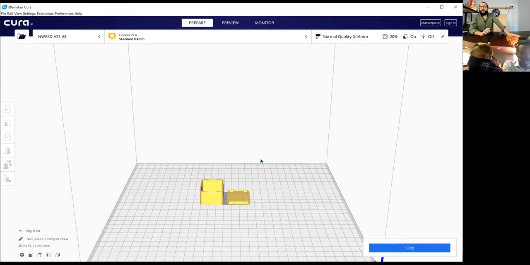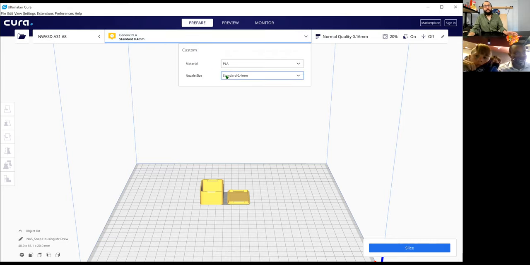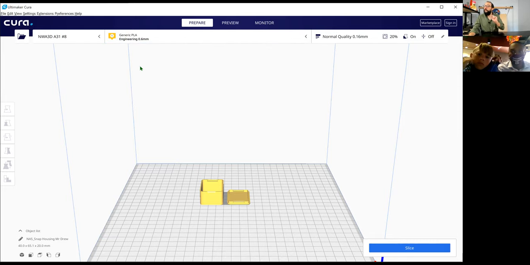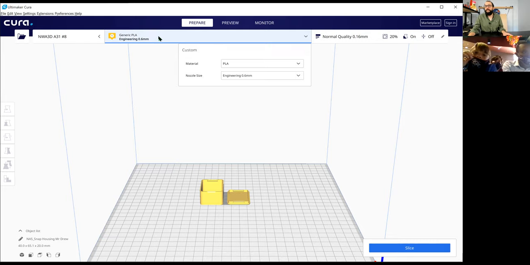And now what you want to do is make sure that you have your correct nozzle set. Your A31 has a bigger nozzle so it can print carbon fiber and composite materials and things like that. It's a 0.6 steel nozzle. So you're gonna click on this and then click standard and then engineering 0.6 to make sure our nozzle is the correct one. Gotcha. And we need to do this every time? And then it will remember right here. Okay. There you go, sorry. And then engineering 0.6. Gotcha. On nozzle size.